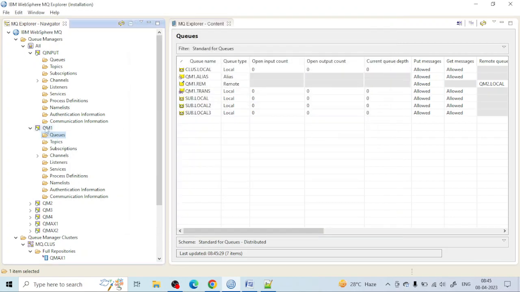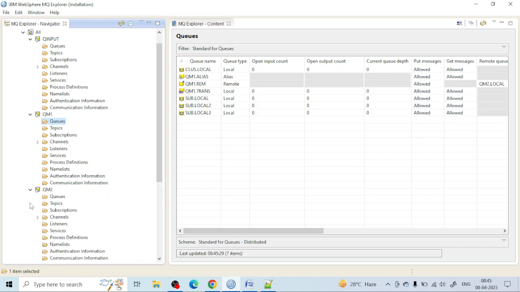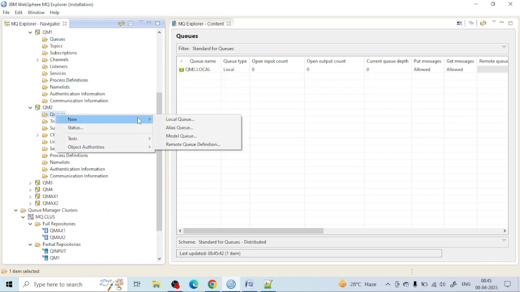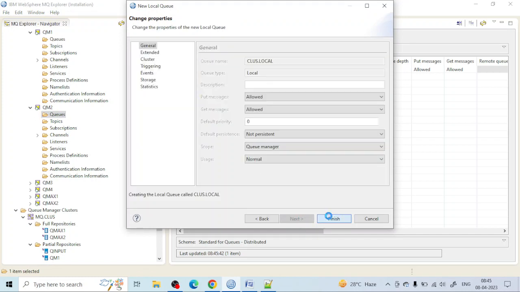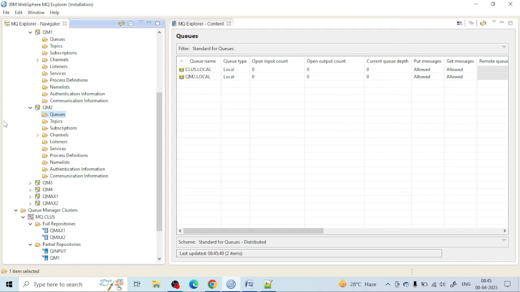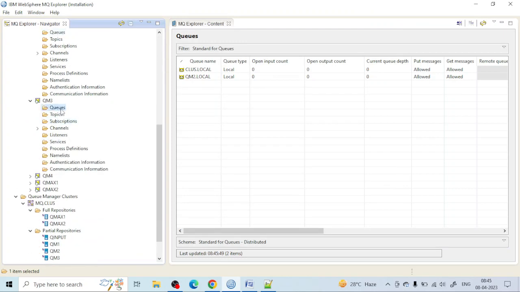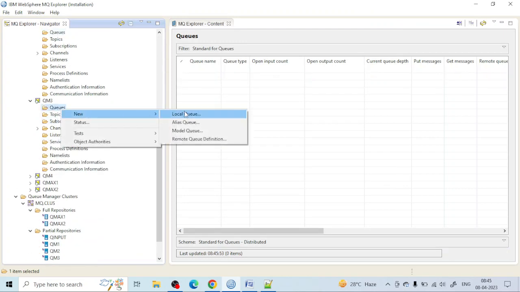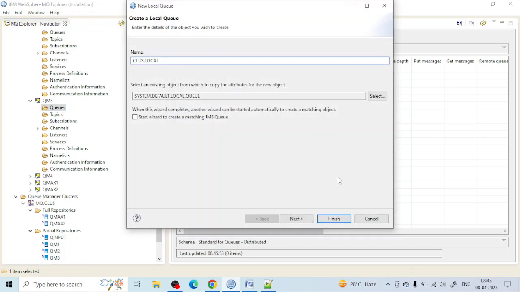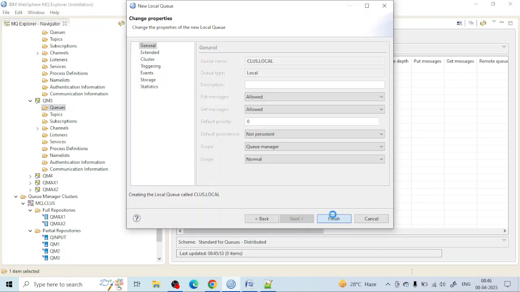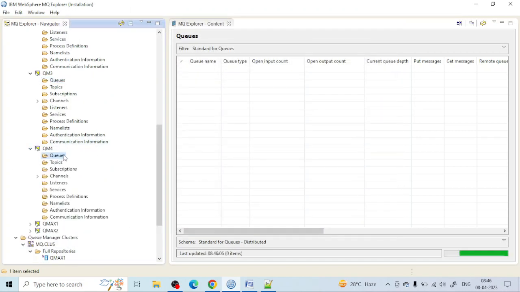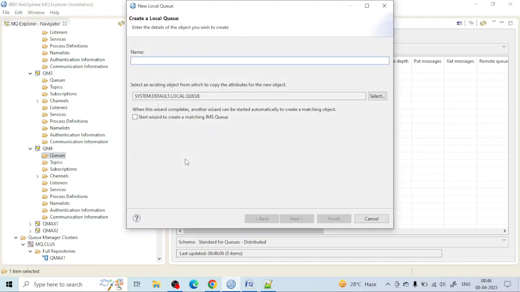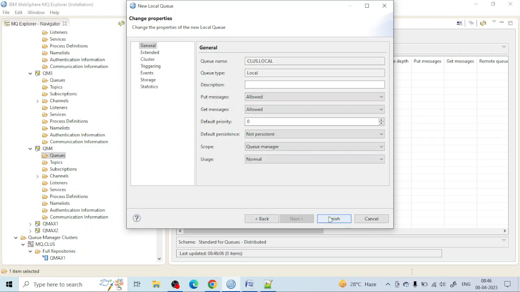I have created one queue here. Let me go to qm2. Let me also create a local queue here, class.local. Click finish. Let me go to qm3. Let me create the local queue class.local and click finish. Let me go to queue manager 4. Let me create the local queue having the same name, class.local. Then click next and then click finish.